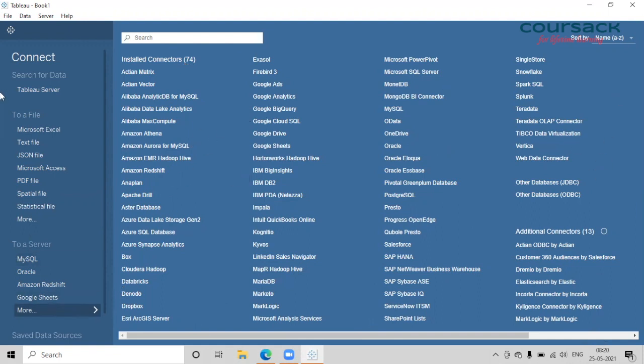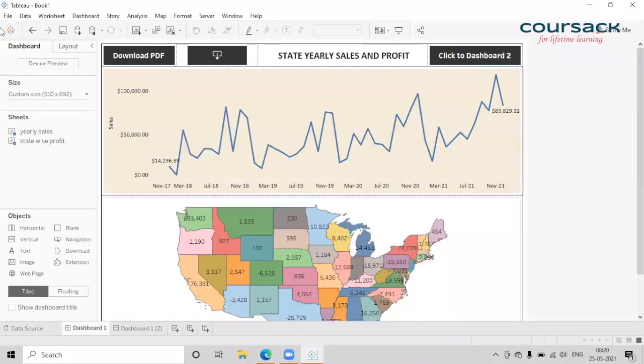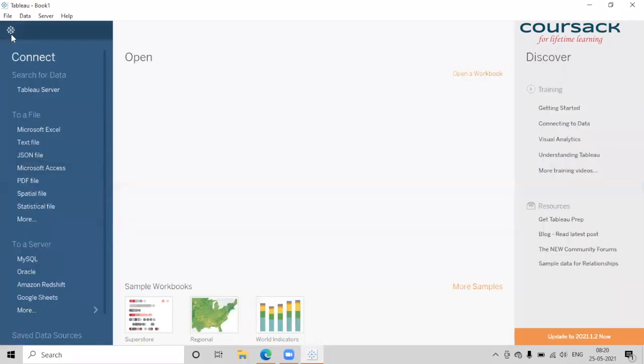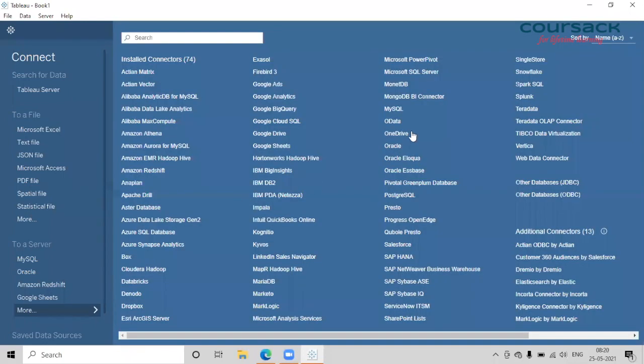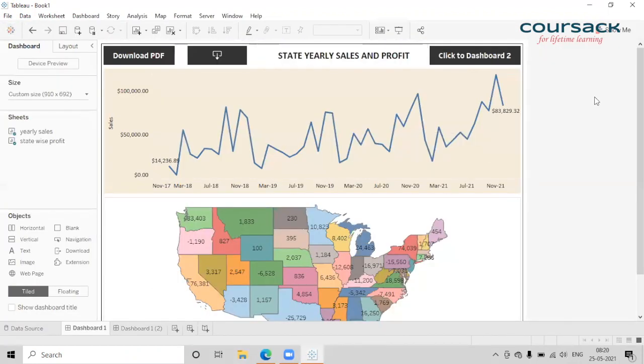With any of these connections you make here, you don't have to keep your system on at that particular time, because it can be updated from any place in the world. So these are the different types of connections that we use here. And basically we use two different connections: either a live or an extract connection.